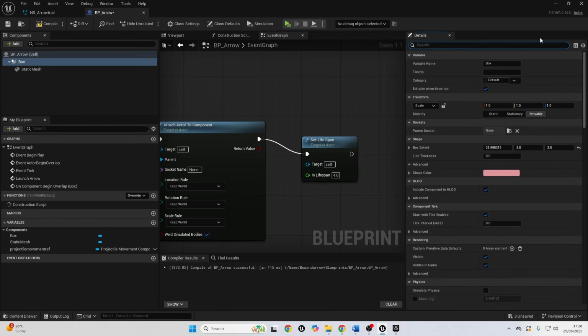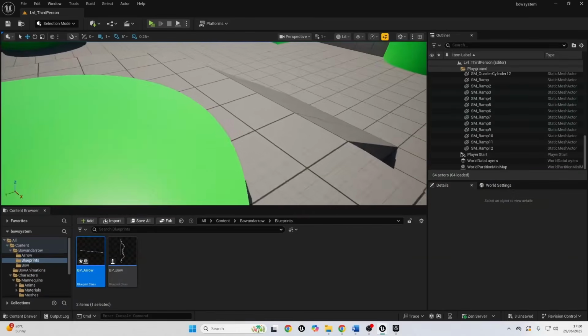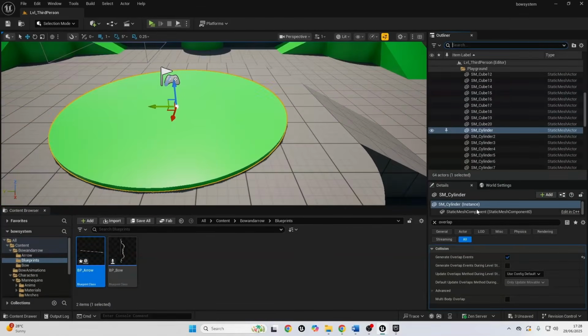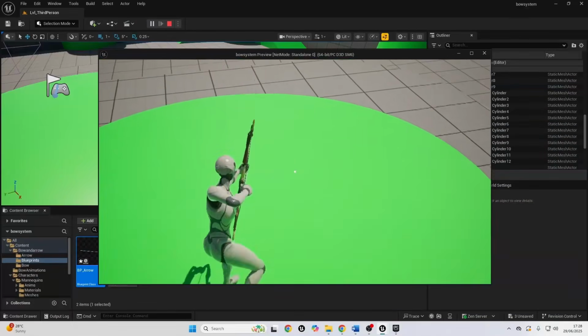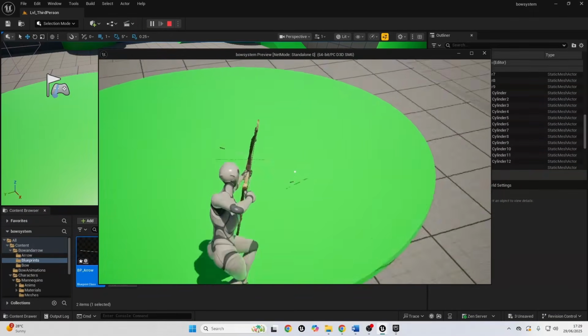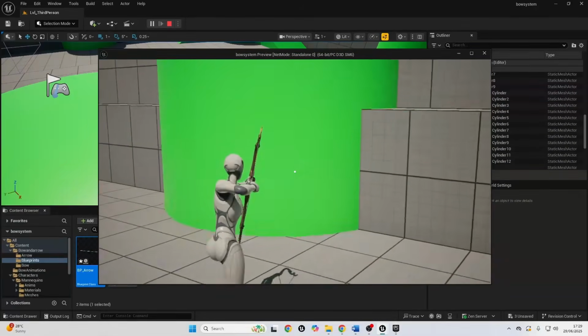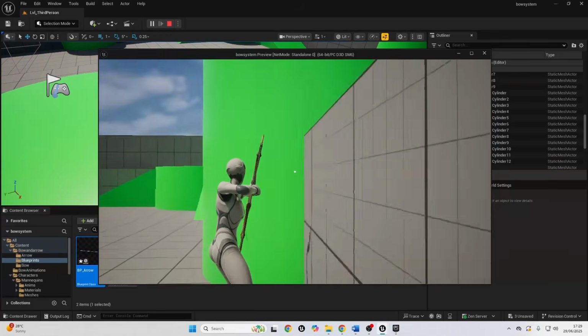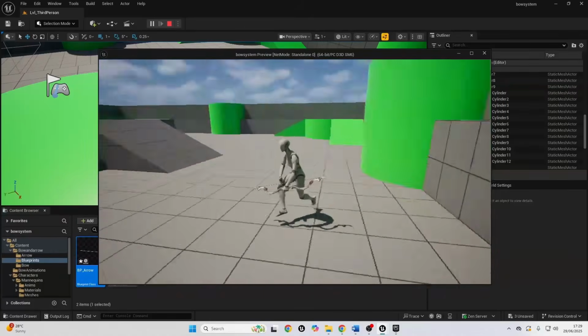Next, just go to the box, go to search and look for overlap. Make sure that Generate Overlap Events is checked. Then go into the things that you want the arrow to be able to stick into. So I want to go here and look for overlaps. I've already done it. And you just want to check Generate Overlap Events on anything you want the arrow to be able to stick in. And now if I play the game, when I shoot the arrow, we can see it's stuck in those objects. If an object doesn't have it, then it won't get stuck. So I made this part of the wall generate overlap. And then you can see after 4 seconds, it disappears.